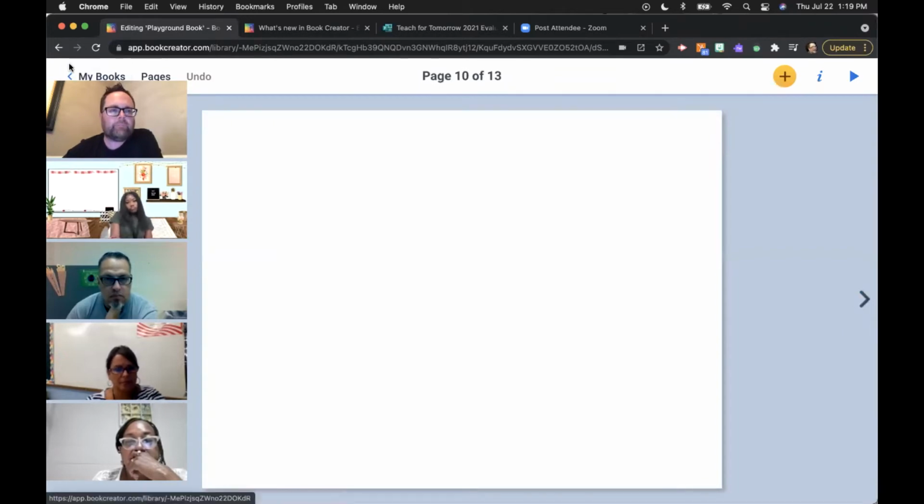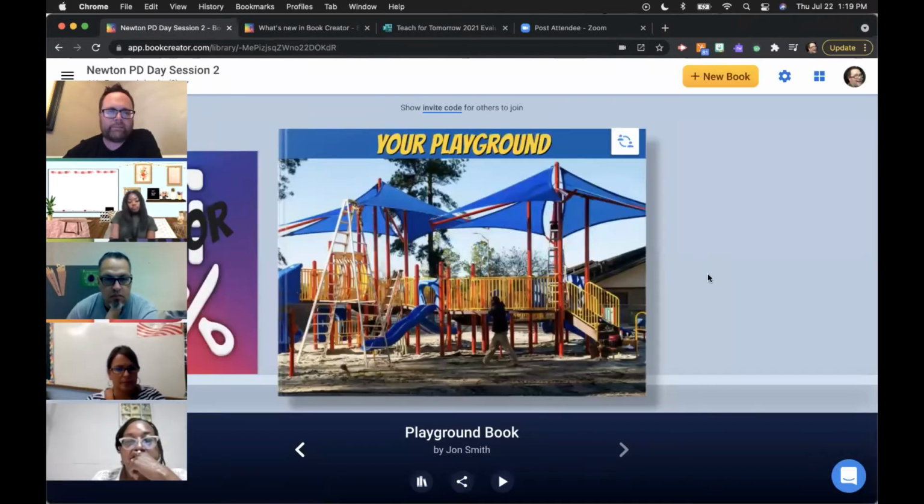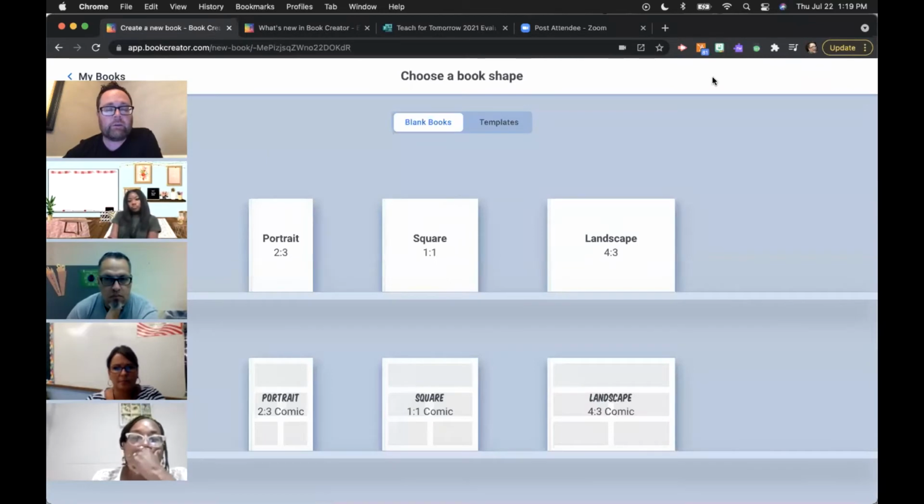All right, now, I did mention the new book button. So when your students join your library, they're going to click this button here that says new book, and they are going to be able to make books inside your library independent of any of the books that you've created. Now, these books right here where it says blank books, at the top row, we have our blank books, and at the bottom row, we have our comic books.